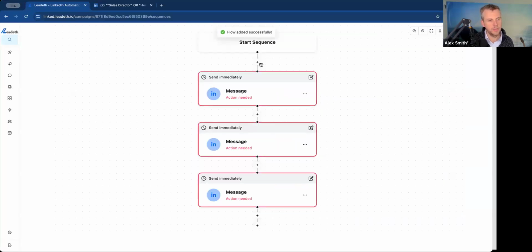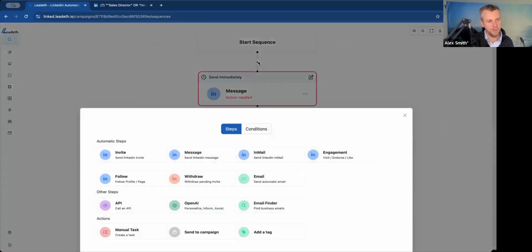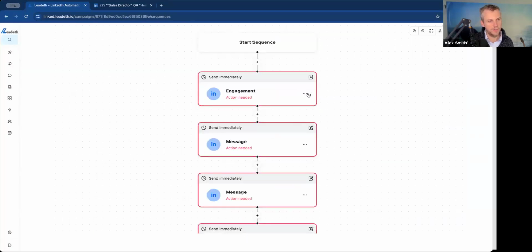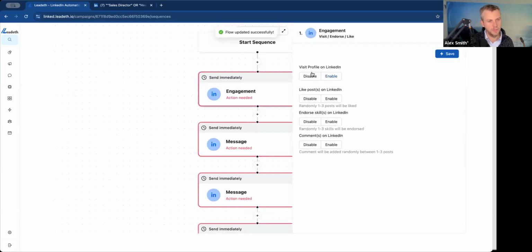So message 1, I always like to put in a bit of engagement in first. So if you go to engagement, that's what we want first, a bit of engagement. What do we want to do? Let's visit their profile, yeah. Let's like some of their content. So this randomly will like 1 to 3 posts that they've already written. We could also endorse for skills. So we don't want to endorse for skills.